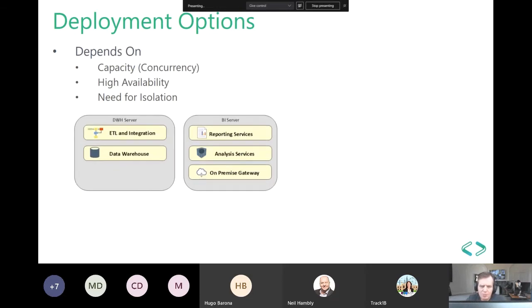More commonly, we tend to see this type of design pattern where a customer is going to at least build a separate BI server, and the gateway is connecting to the analysis services, say, or maybe the data warehouse as well. So the gateway typically goes on the BI server and not on the data warehouse server.